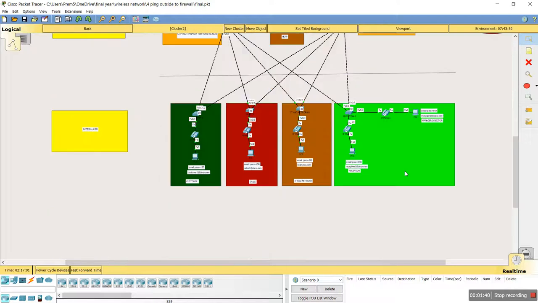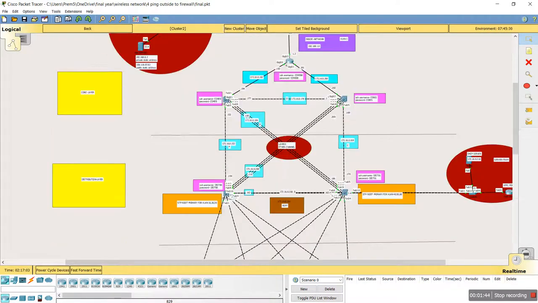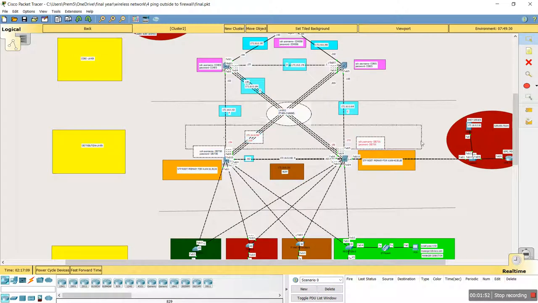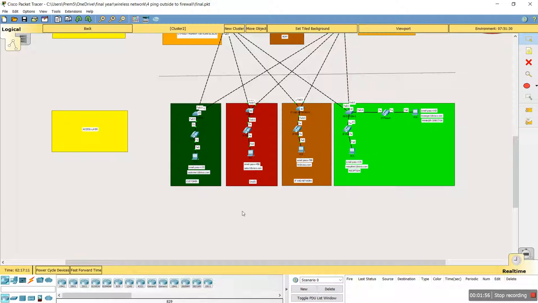Let's move on to the topology design. The design is configured with the three-layer hierarchical Cisco model: at the upper layer the core layer, then the distribution layer, and below that the access layer. Each department is separated by using VLANs. It consists of four VLANs: customer, sales, IT network, and receptions and manager.